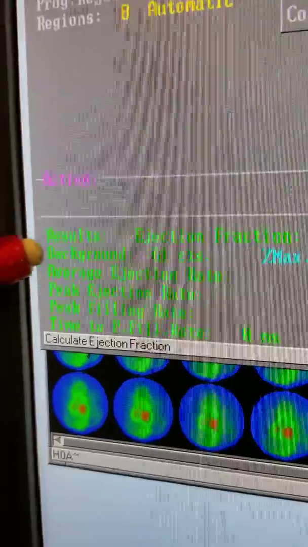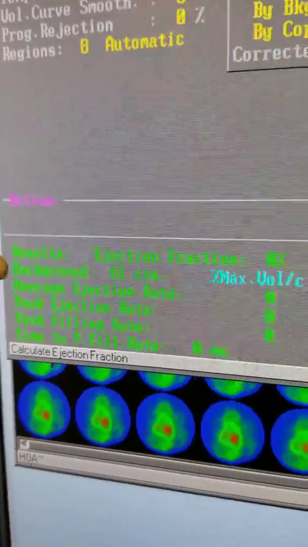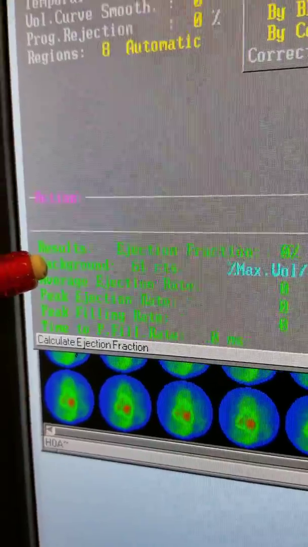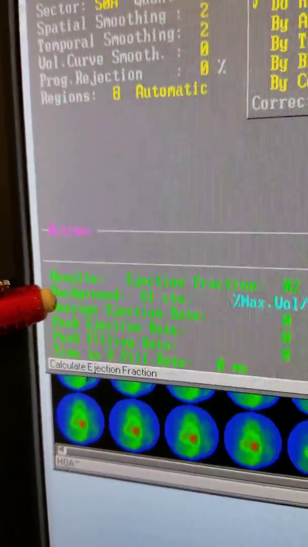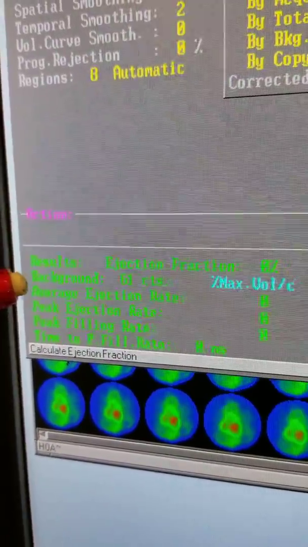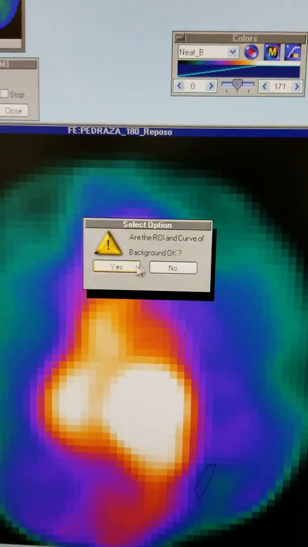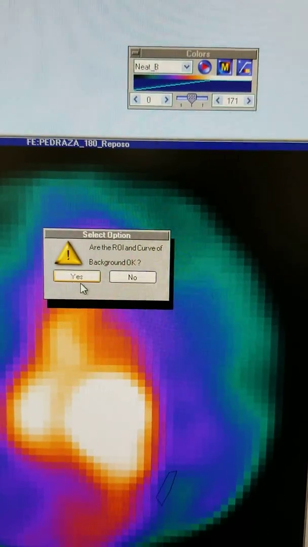And it says background, 61 counts. You want to keep that under 65. Okay? If it's above 65, you've got too much activity. Redraw it. Okay? Below 65, keep it nice and cold. So we're happy with it. We're at 61. We're going to click yes.